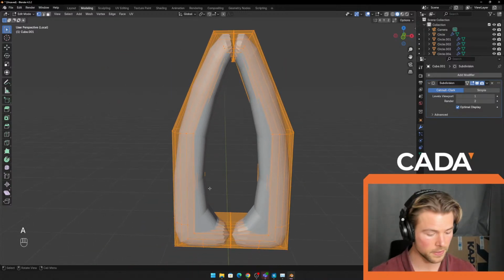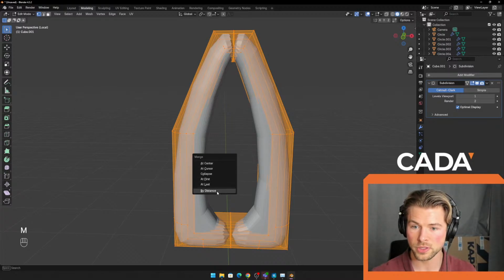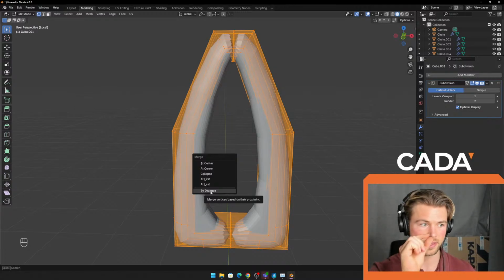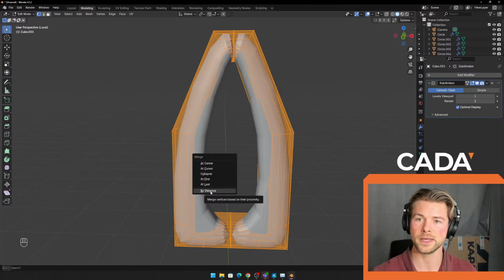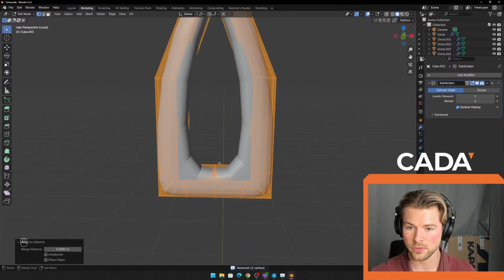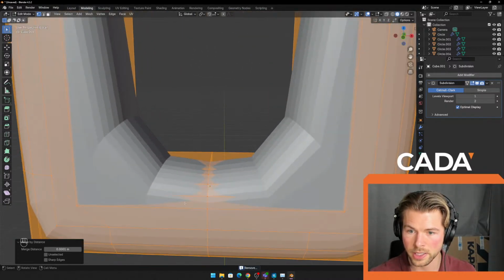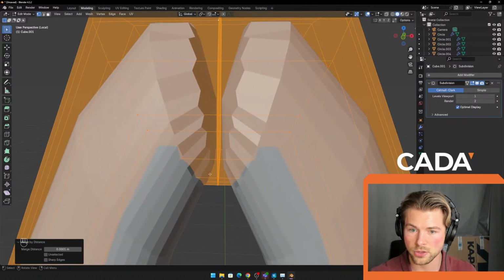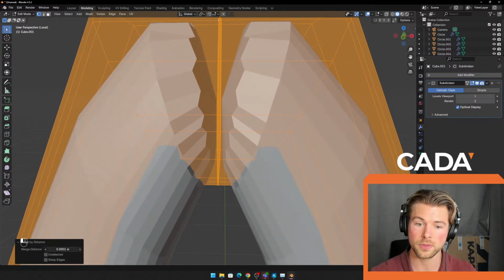Now select everything. Click M for merge, and we want to merge by distance. So all vertices that are very, very close to each other, like super close, they are gonna be merged together. Boom. So down here, we fixed our issues. It's now merged as one. Up here, you can see they're not merged yet. They're too far apart. So we just up the merge distance.